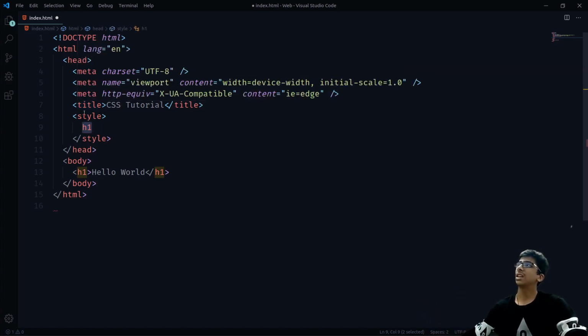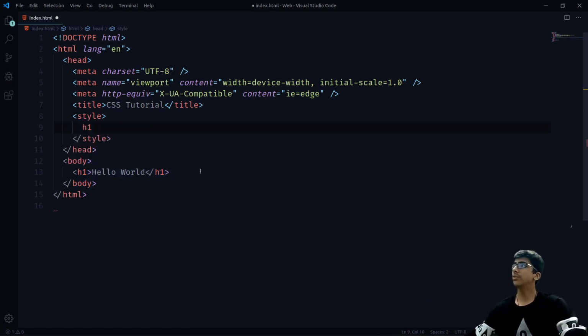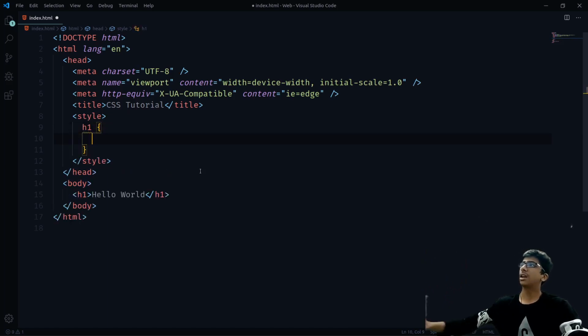Okay, it's a selector, it's called a tag selector. So you're selecting this h1 from this document, from this body. You're selecting h1 from this body, all of the h1s that are available. Now you have to type in h1 first of all, then you have to say curly braces, and inside of the curly braces you can specify as many properties as you want.